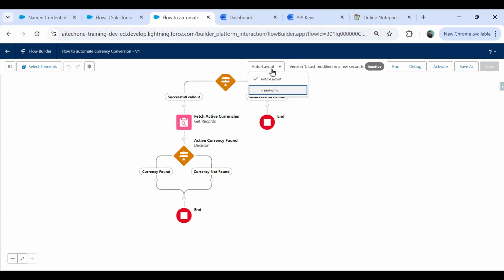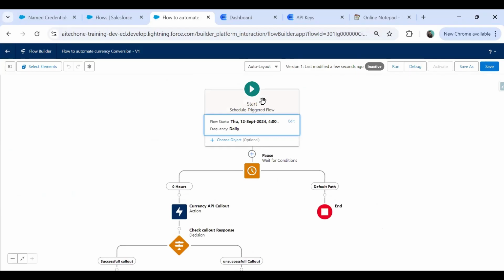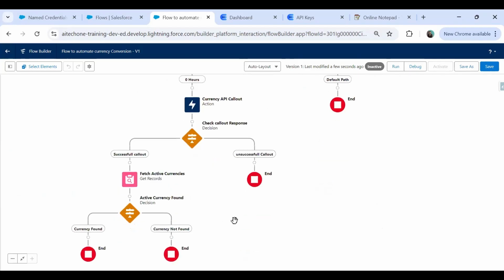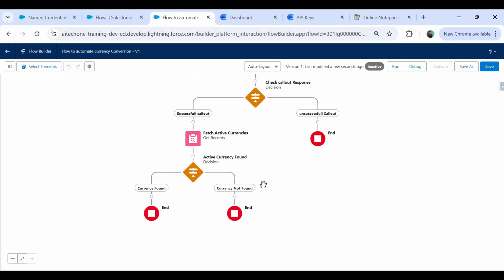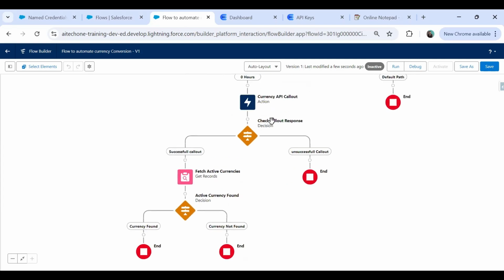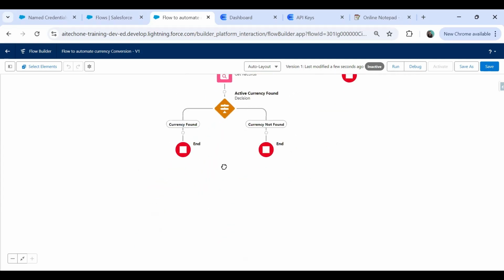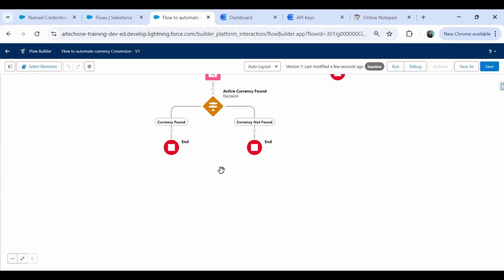Now, again, I'm going to freeform this and auto layout it so that we can see the changes. As you can see, it breaks down here: active currency found. We check the response. So if everything goes well, this is how it looks. We start with this, check the callout response, fetch active currency, found yes or no. So currency found, currency not found.